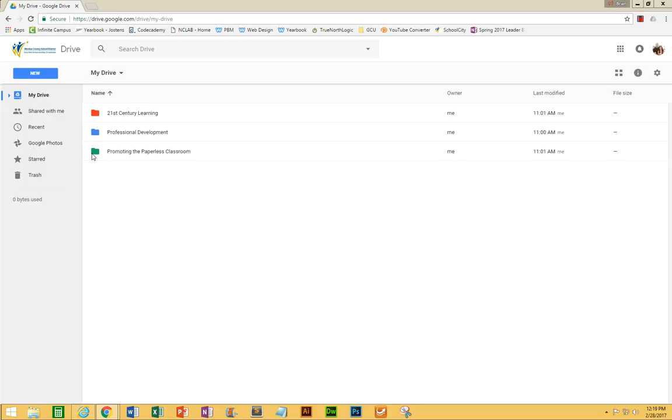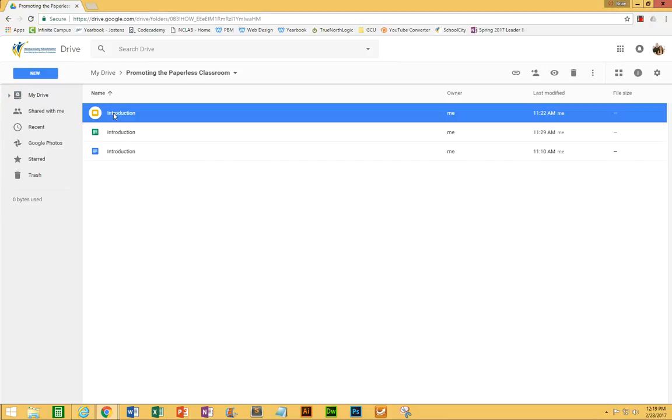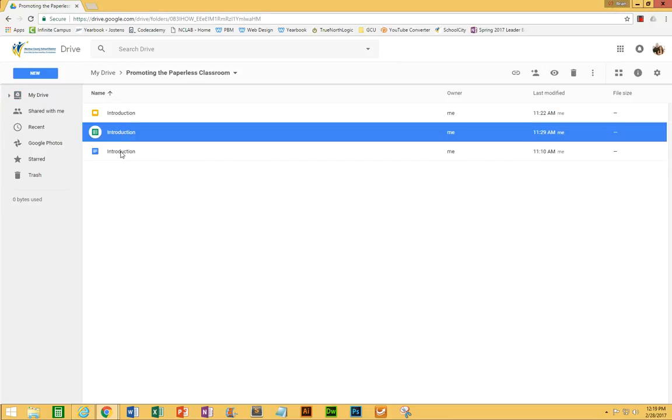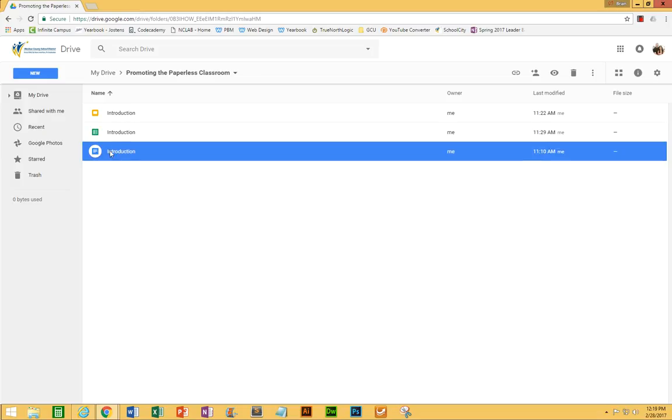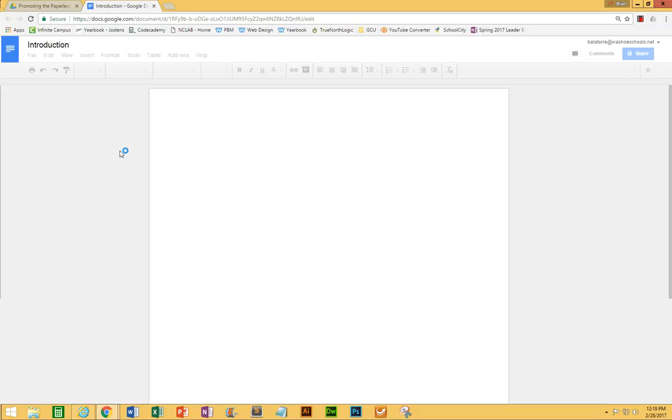So let's go into our folder promoting the paperless classroom. This is where our three documents, our three files are being stored. And we have our Google Slides, we have Google Sheets, and we have Google Docs. Let's say we want to share our Google Doc. Let's double click on that and open it up. So right now we're working with a blank document, but that's not really our focus, filling out this document. We want to know how to share it.